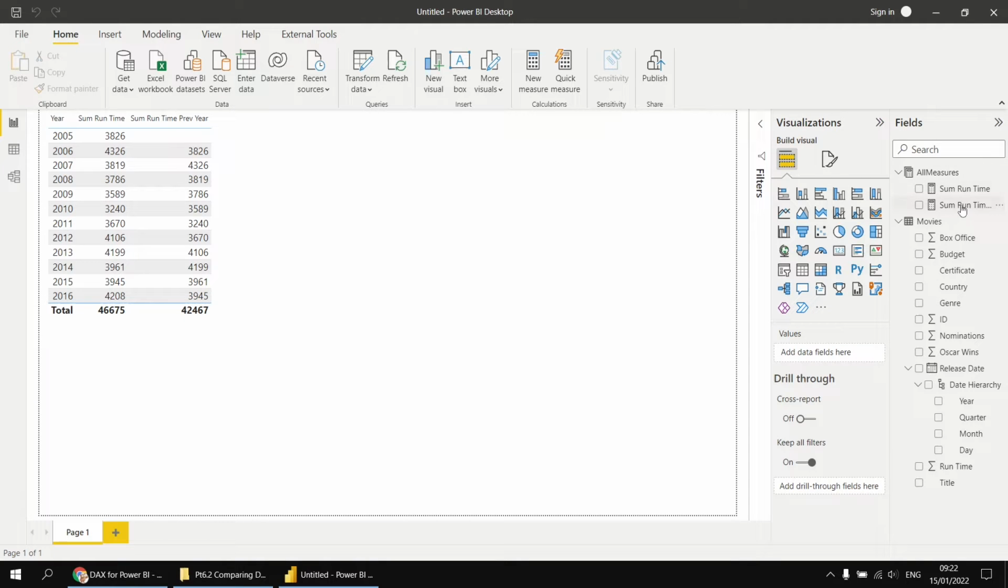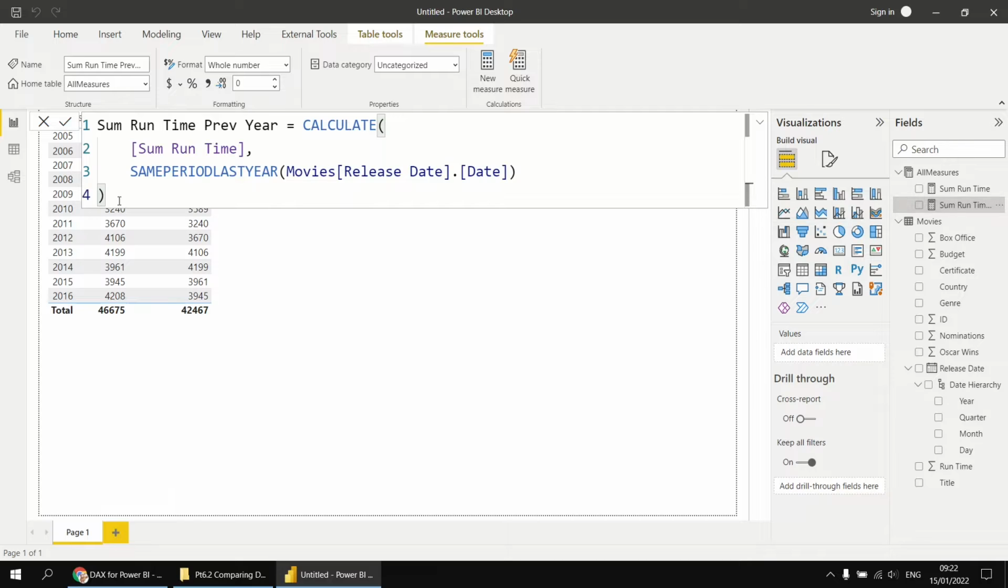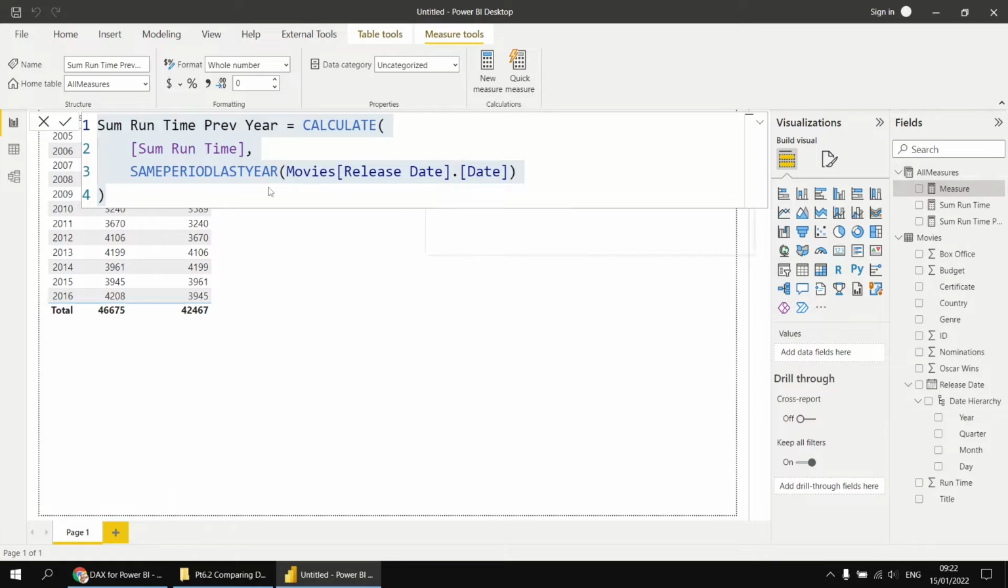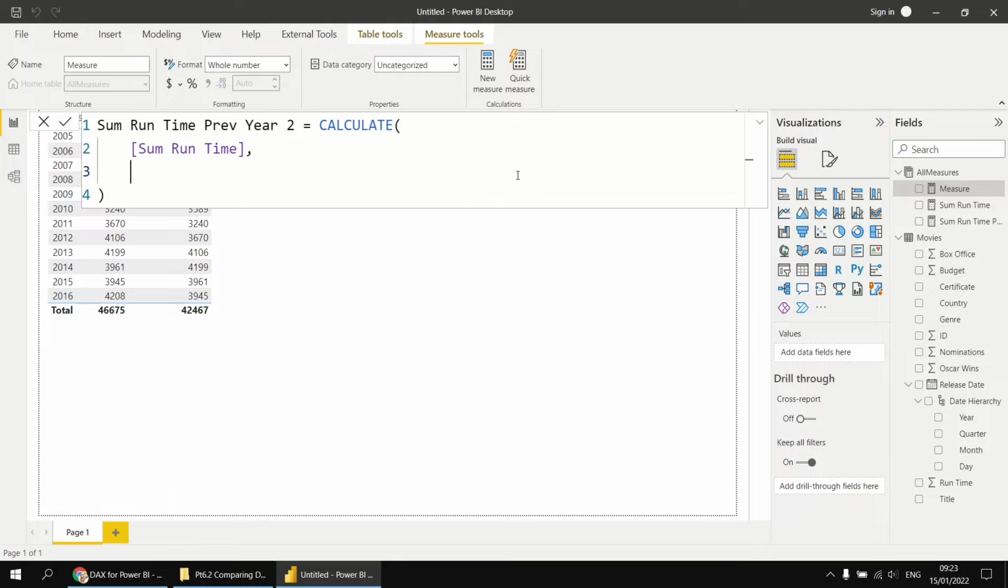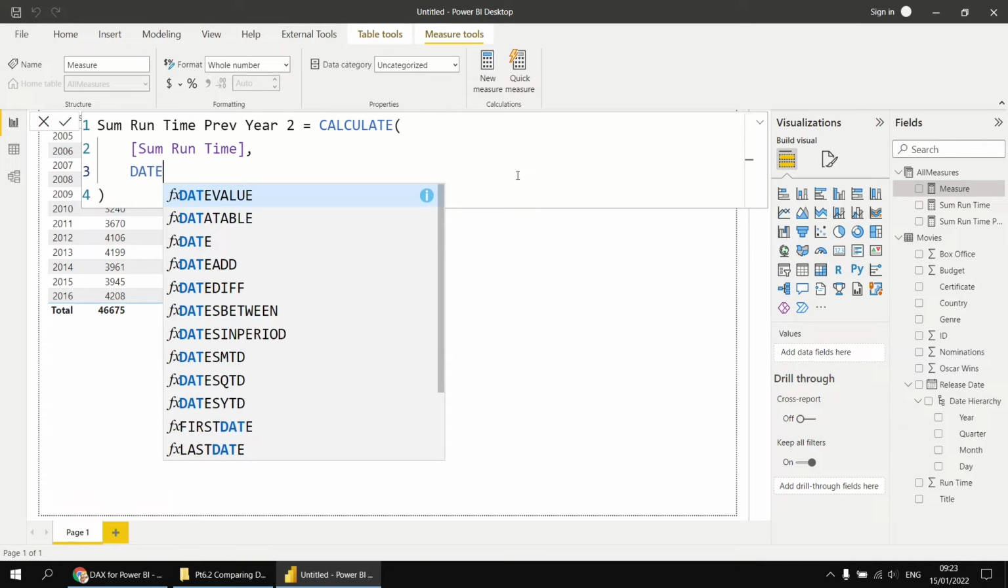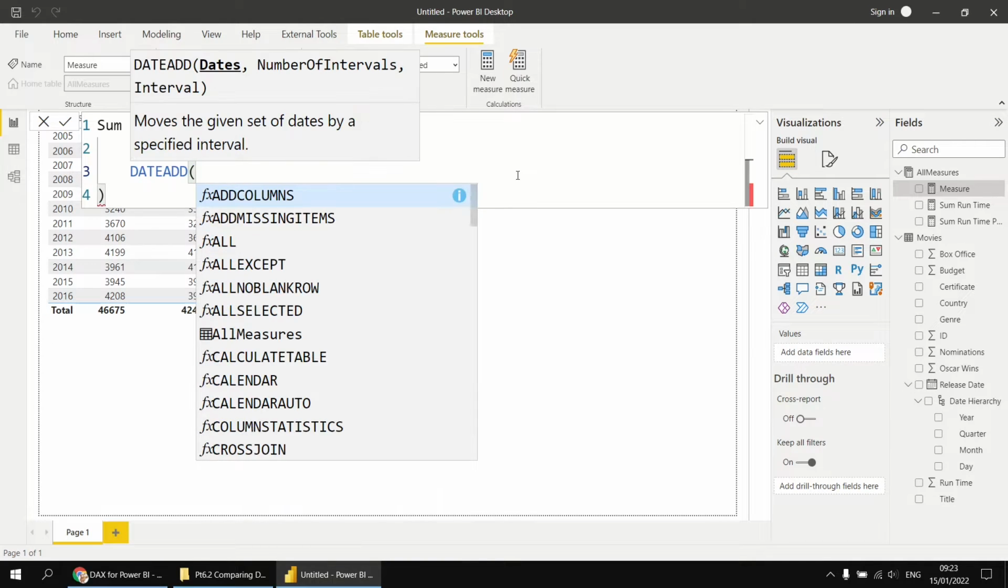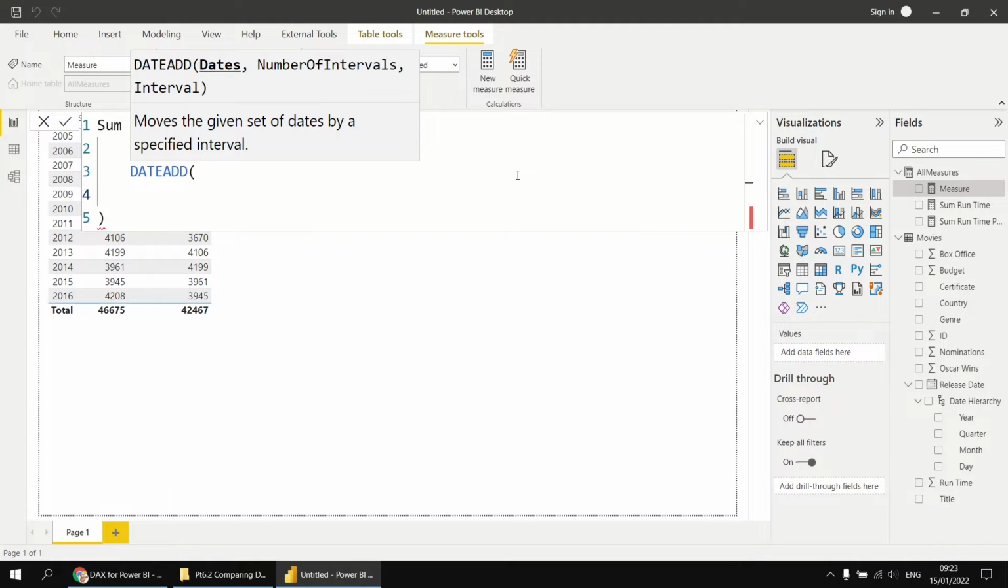I'm going to head back to the sum runtime previous year measure, and I'm just going to make a copy of this one. Then we can create a new measure, paste in all the code we've just copied, change the name to an inventive name like sum runtime previous year 2, and then we can take away the SamePeriodLastYear function and replace that with a more general purpose time intelligence function called DateAdd. Now the DateAdd function provides 3 parameters, and the first one is again the range of continuous dates in your date table. So I'm going to refer to the release date field and the date property of that.